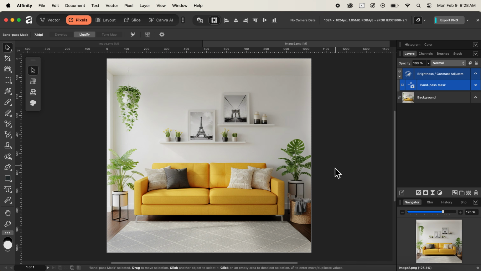So you can see that the edges and the shadows now have contrast in them, making the image much more professional.